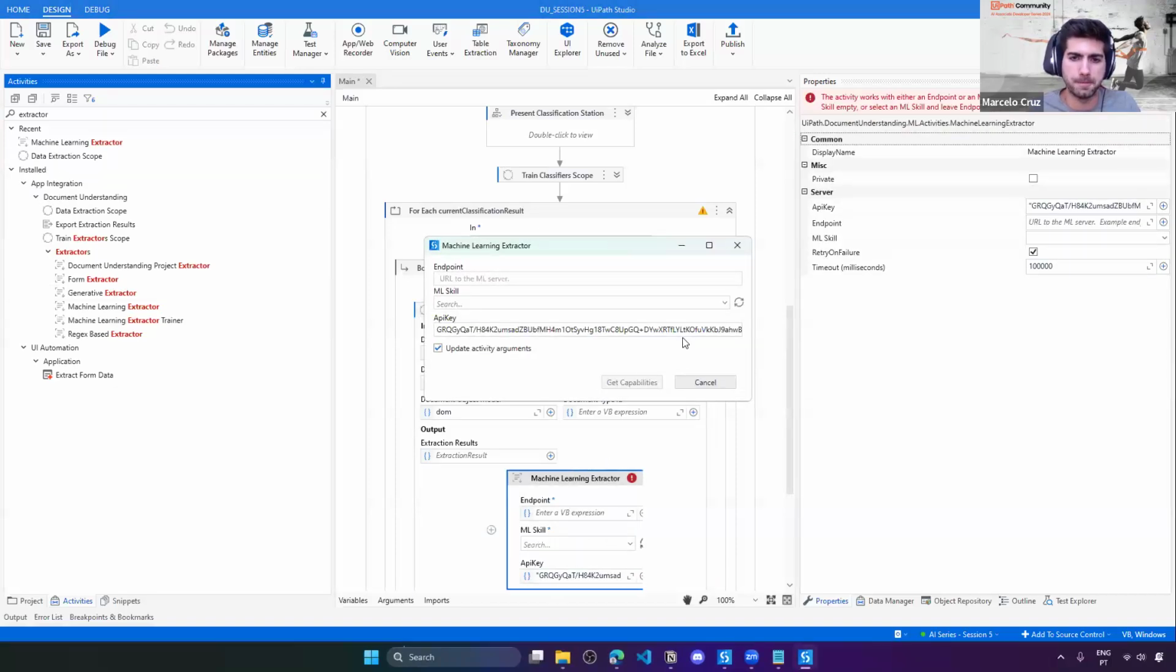Here we have to pass either the endpoint to the machine learning server, or we can also pass a public endpoint, or just use an ML skill that is deployed on AI Center. For you to use, it will probably be easier, at least when we are learning, to use the public endpoint. So I'll just paste it here on the chat, just a second.